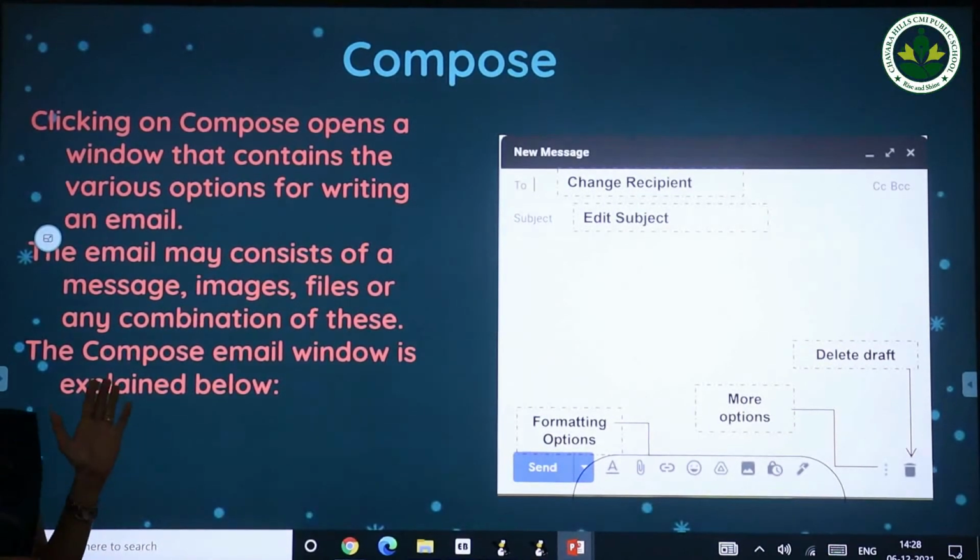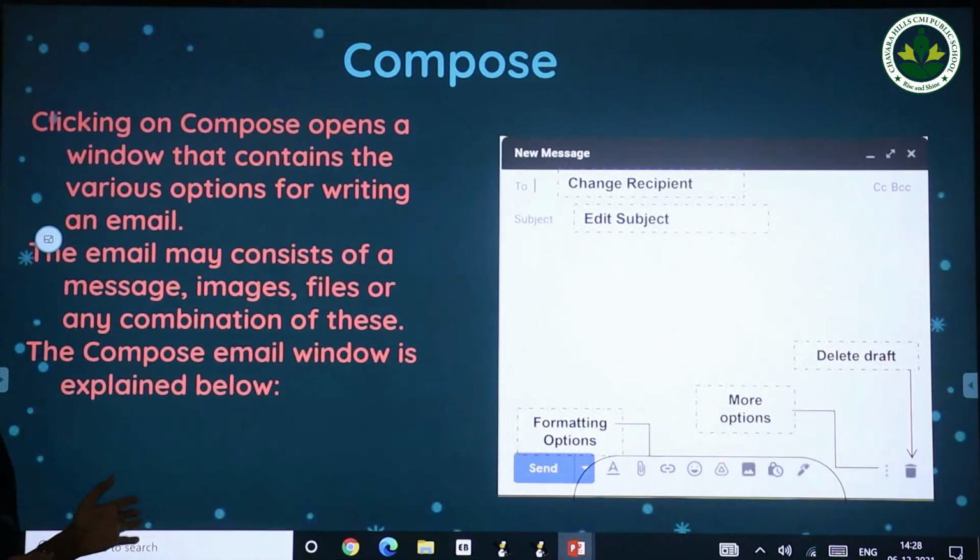When you open your Google Mail, you can see an option compose there. When you click on that compose option, a new window appears. An email consists of a message, images, files, or any combination of these. The compose email window will be explained in the coming slides.